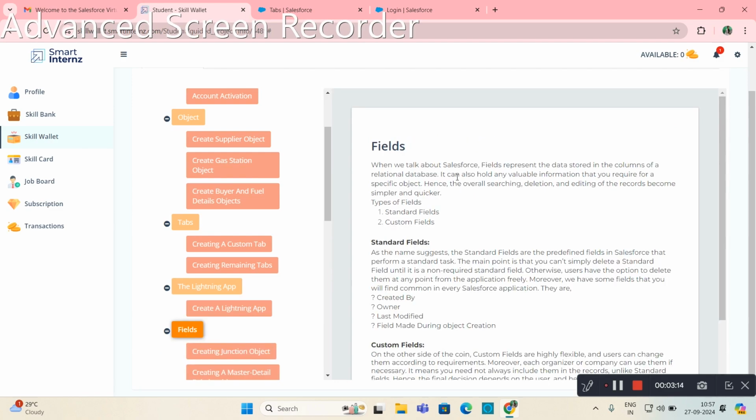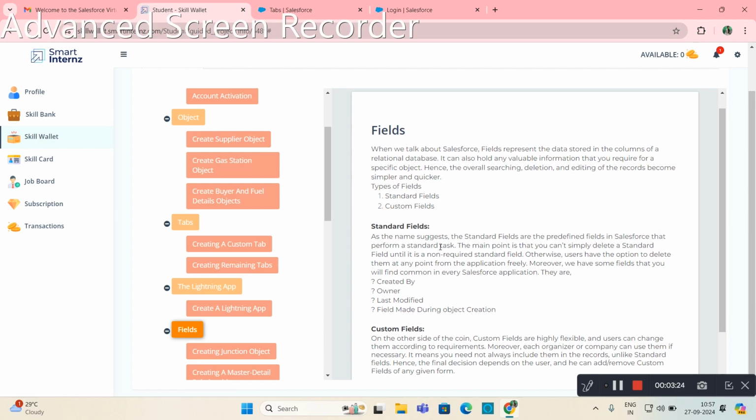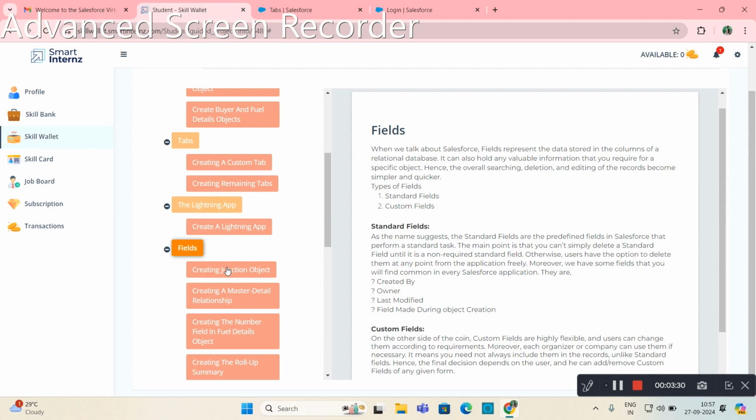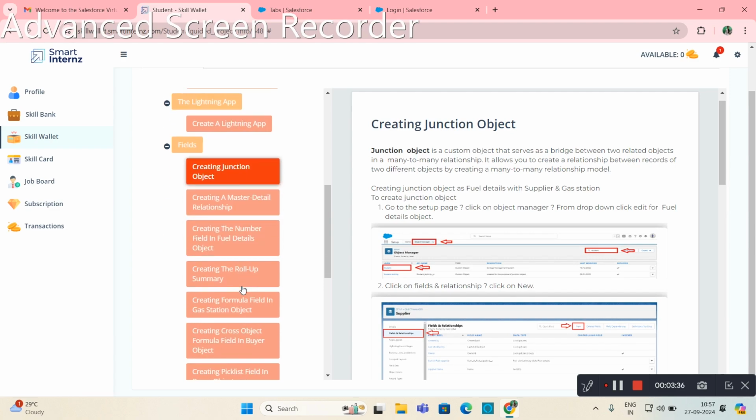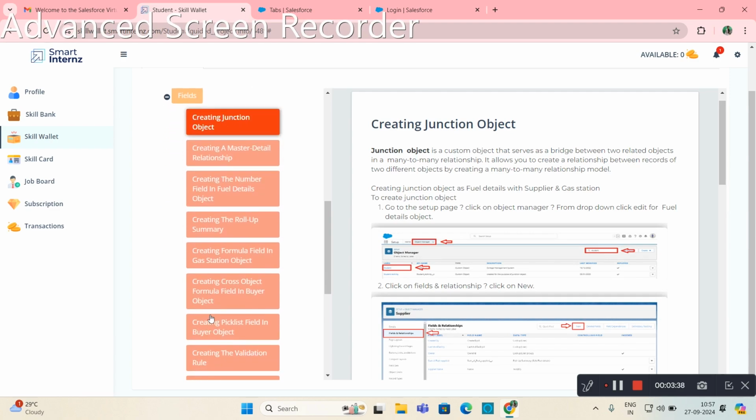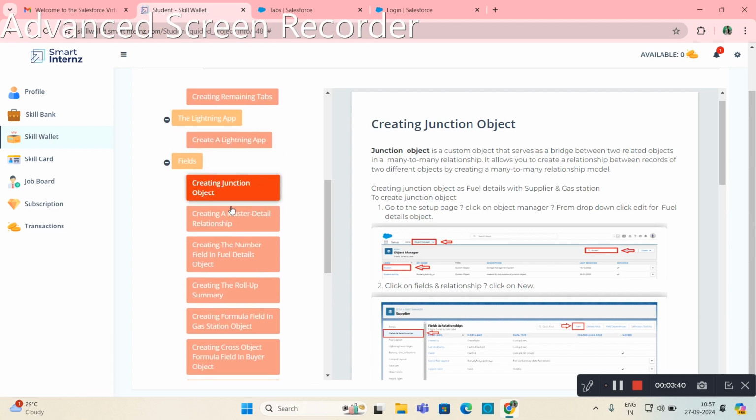Now, going to the fields. The fields are of two types: standard fields and custom fields. Standard fields means it's already predefined, which is already provided by Salesforce. Custom means the user has to create them. A field will represent data in columns and rows. And these are the steps that we have to follow to create a field.